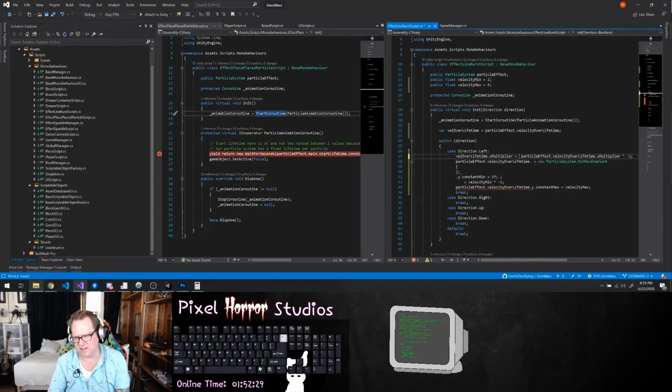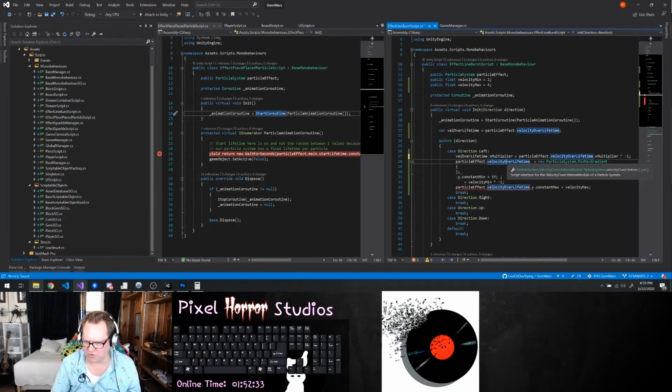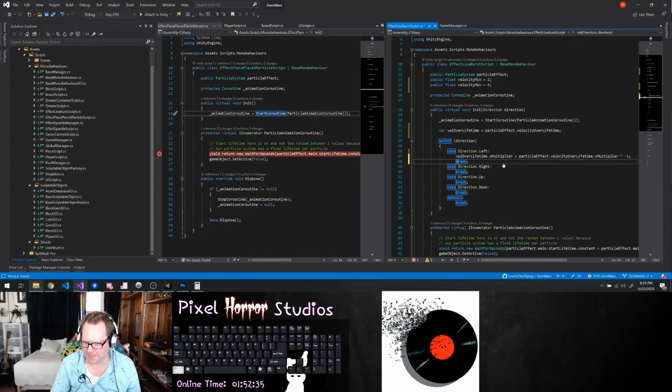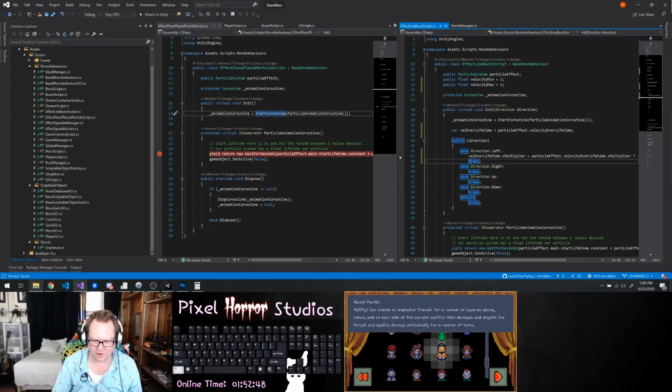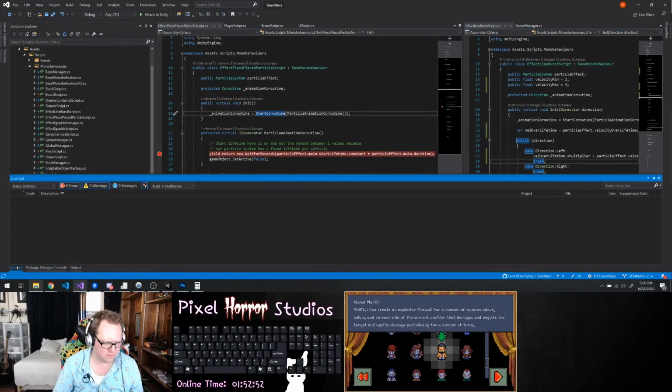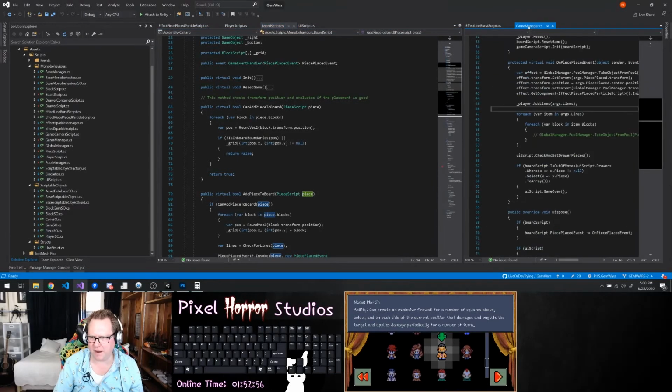So as soon as I assigned it to a variable, now it started letting me use it. Okay. So before I go any further here, I'm going to look at where I'm instantiating this, which is in my game manager.